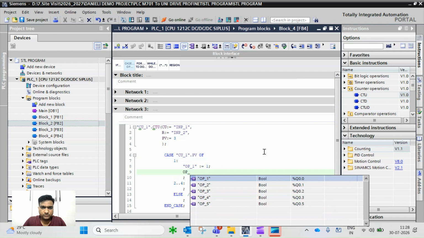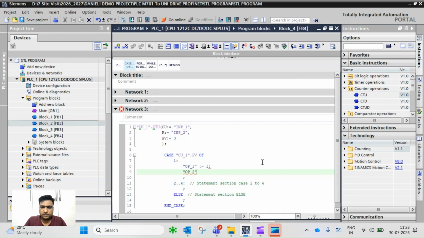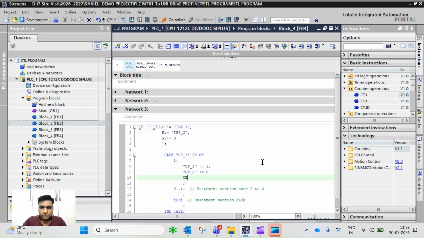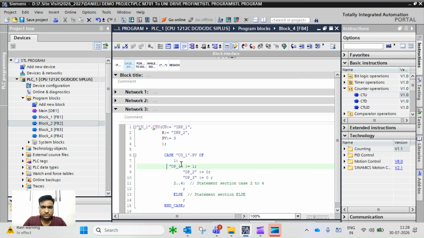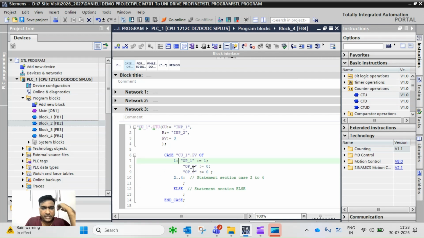Output 2, then output 3. Do not forget this, it is more important. So this is our first statement, our case 1 statement. This is our case statement.